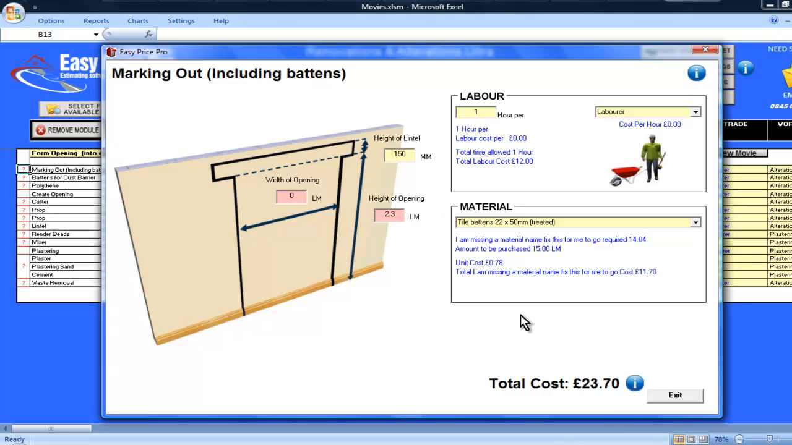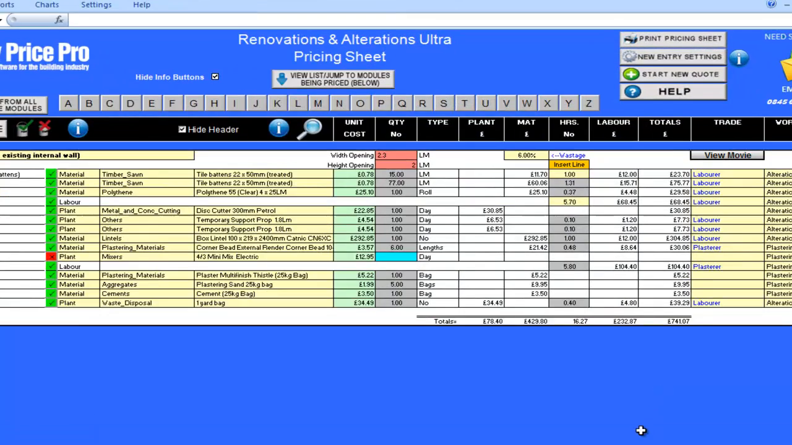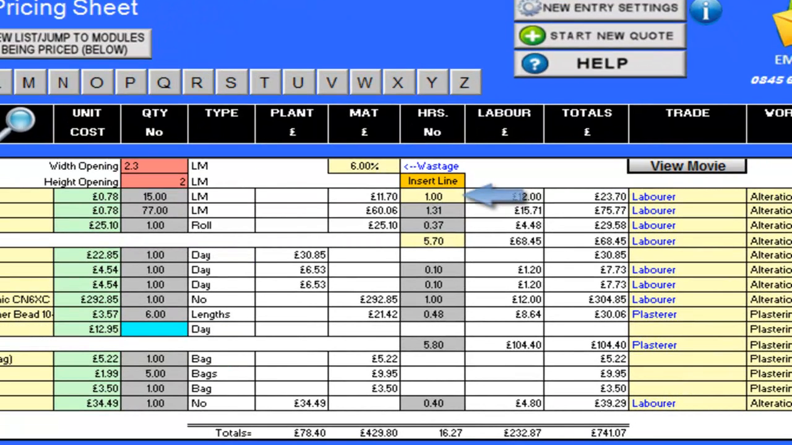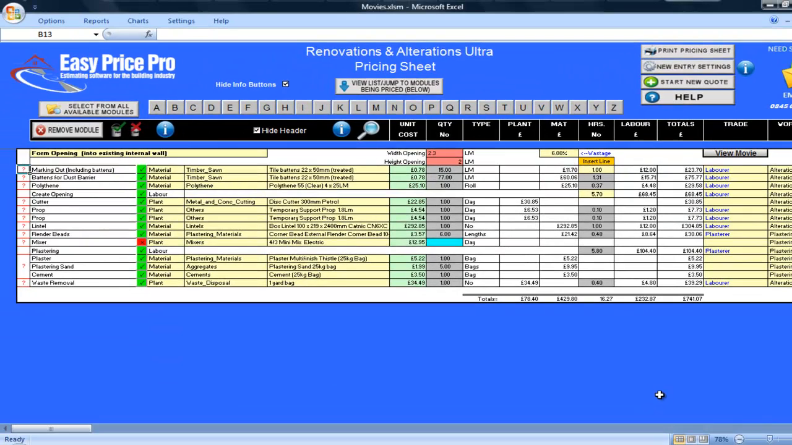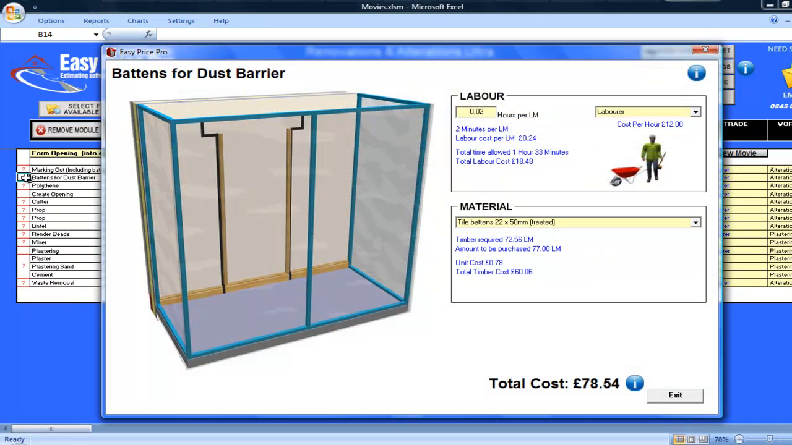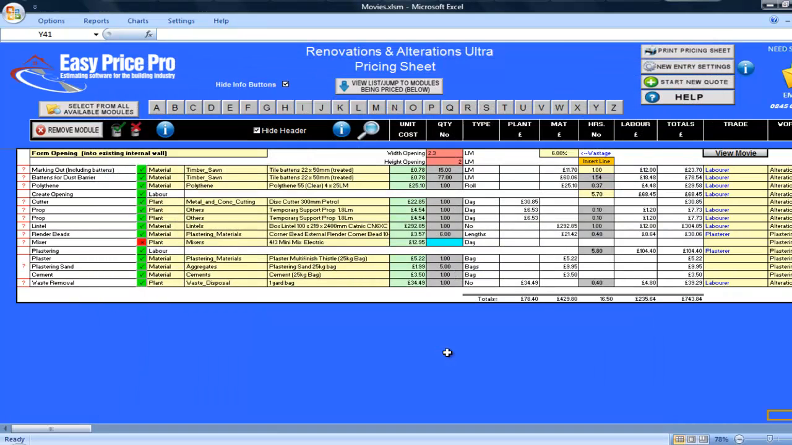The program's calculated that the marking out will take 1 hour. This is highlighted in yellow, so it may require your judgment. I'm happy with this default setting, so I'll leave it as it is. The battens and polythene for the dust barrier have been calculated. If you did not want to use a dust barrier, you would just untick these boxes like this, and the cost will be removed. I will be using a dust barrier, so I'll retick the boxes.